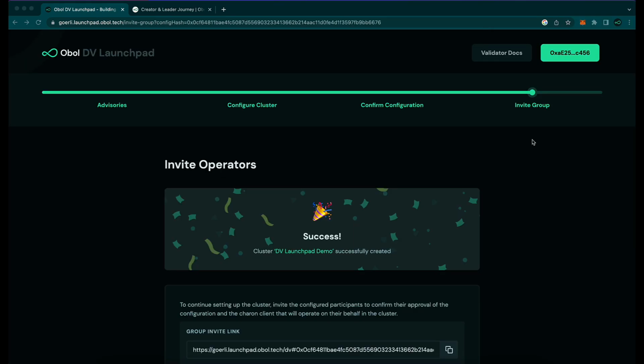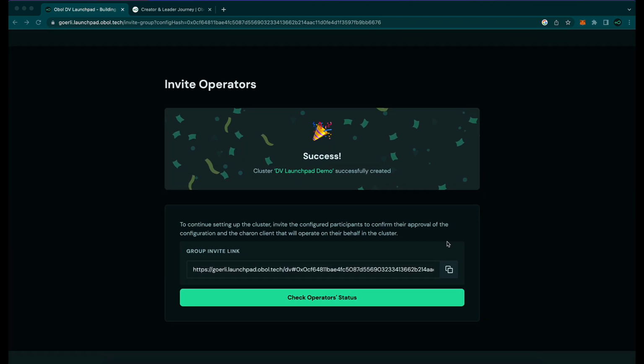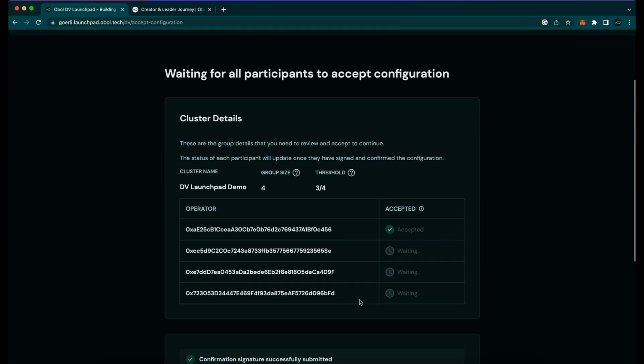You are now brought to the success page. Here you'll see a group invite link that you'll need to send to the other operators. The other operators will hit that link, confirm the configuration, and set up their nodes on the cluster. You can also hit the check operator status button, which will show you the confirmation status of all the other operators in the cluster. Once an operator signs the configuration, this will update in real time.